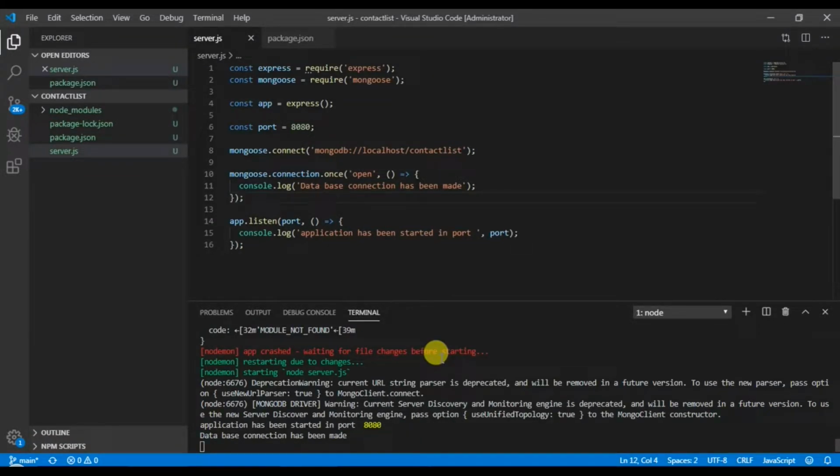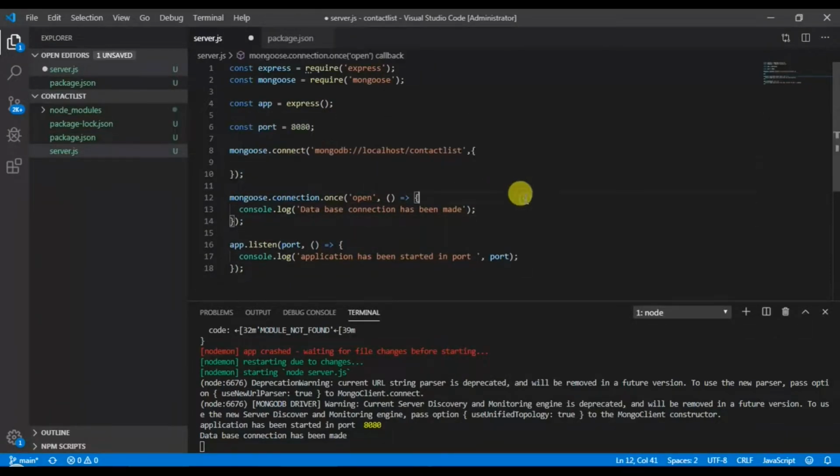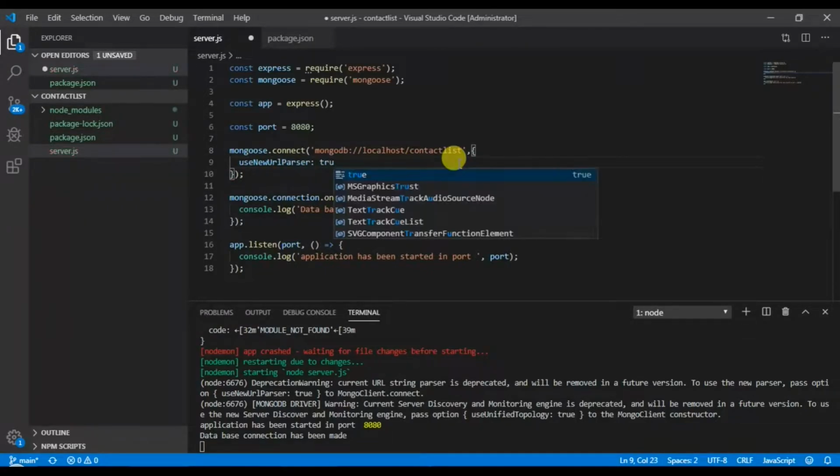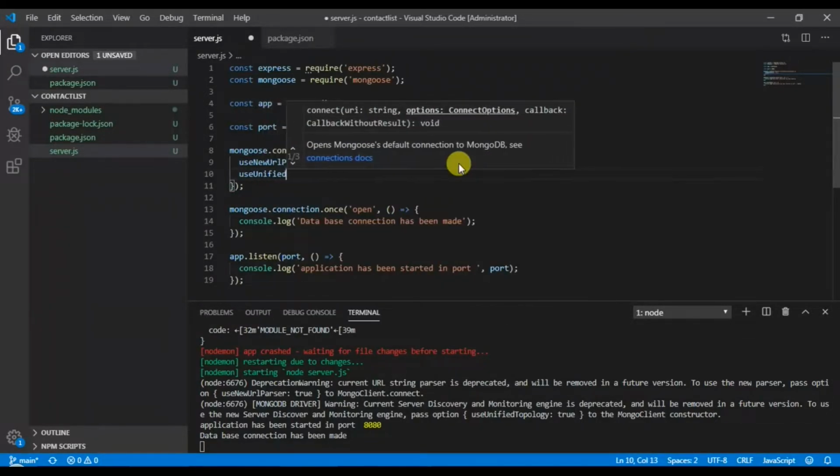As you can see in the terminal, the changes have been updated and the connection to MongoDB has been established. I have fixed the problem by downgrading the Mongoose module version. I am getting some warnings because I am using an old version of MongoDB. If you use the latest version, you won't get these warnings. Let me just include the connection options so that these warnings are avoided.